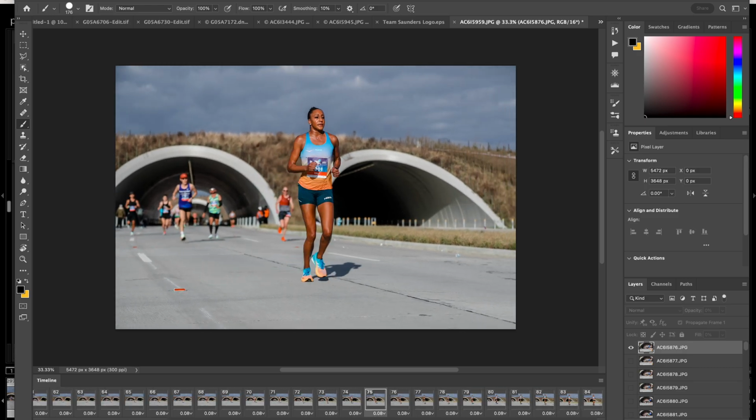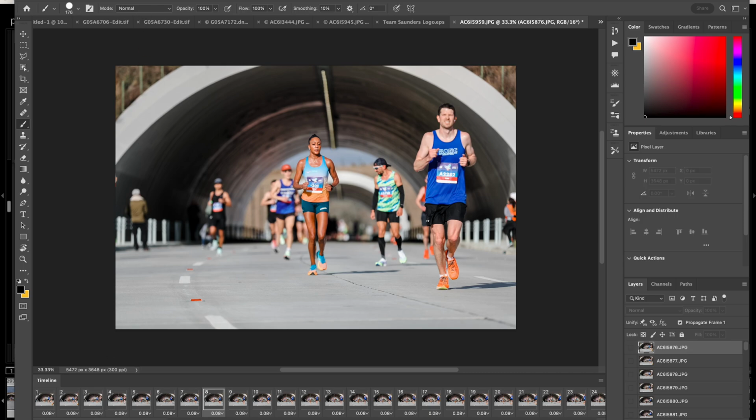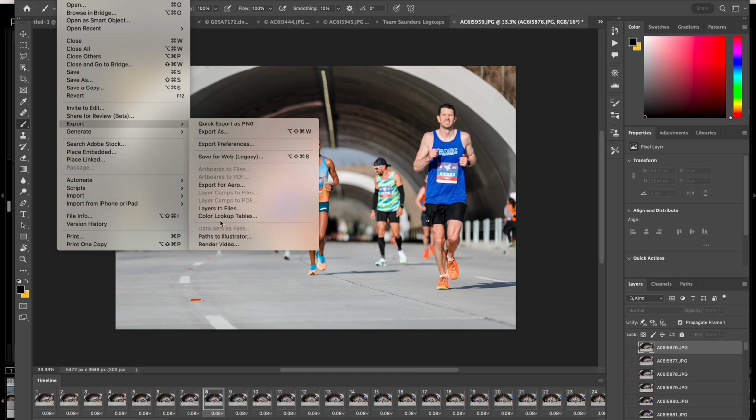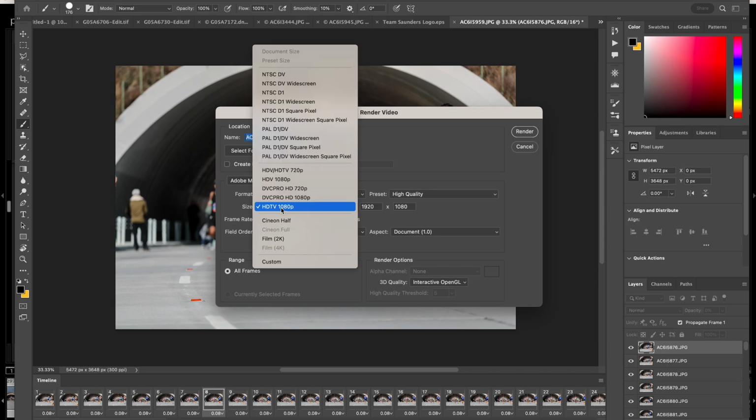All right, so now we have our frame animation. I'm going to stop it, and then to export, you'll just go down here to File, Export, and down here to Render Video. It opens up this video panel. It gives you some options. We'll just pick HDTV 1080p.